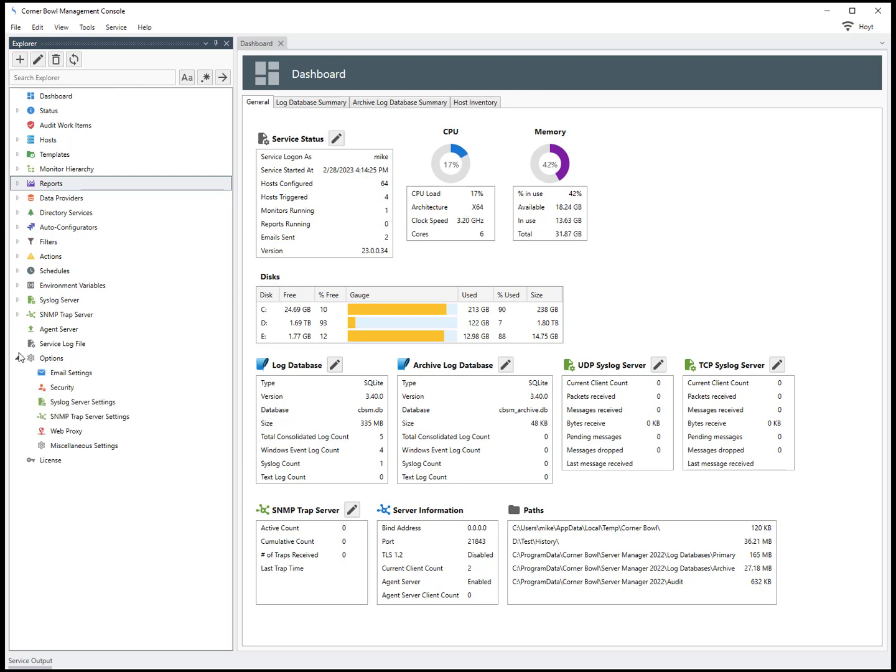Options contains system-wide options including email settings, security, syslog server settings, SNMP trap server settings, web proxy, and miscellaneous settings. License displays your registered license information, number of configured nodes, and number of available nodes.